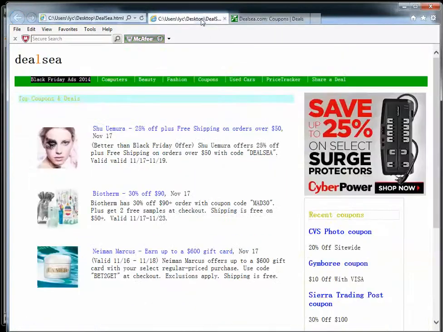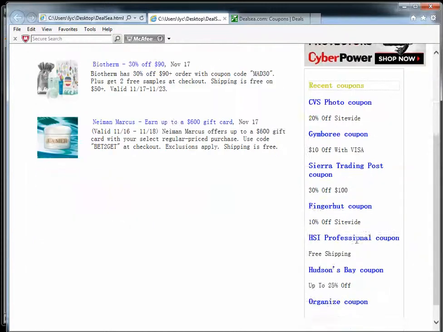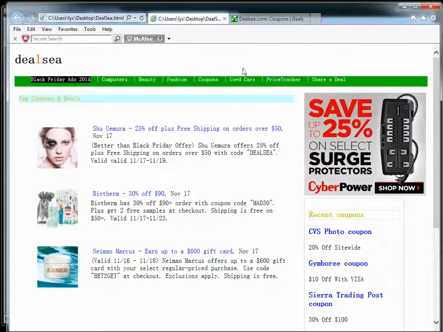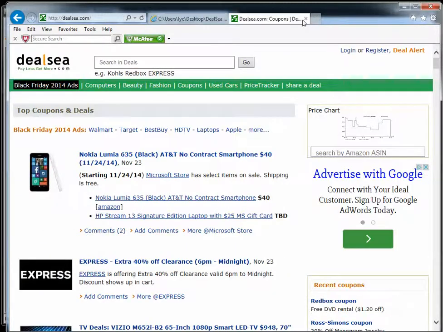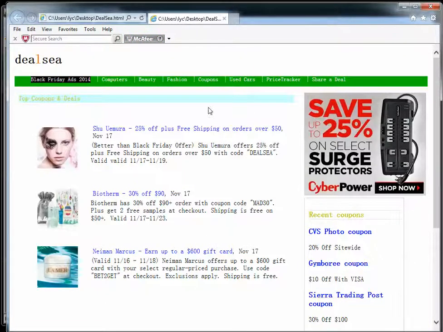So in our example, we just make a simple one. We have the logo, we have the menu, we have this area, and we have a sidebar. So how can we design this kind of website? That's the focus of this video. So look at this web page.